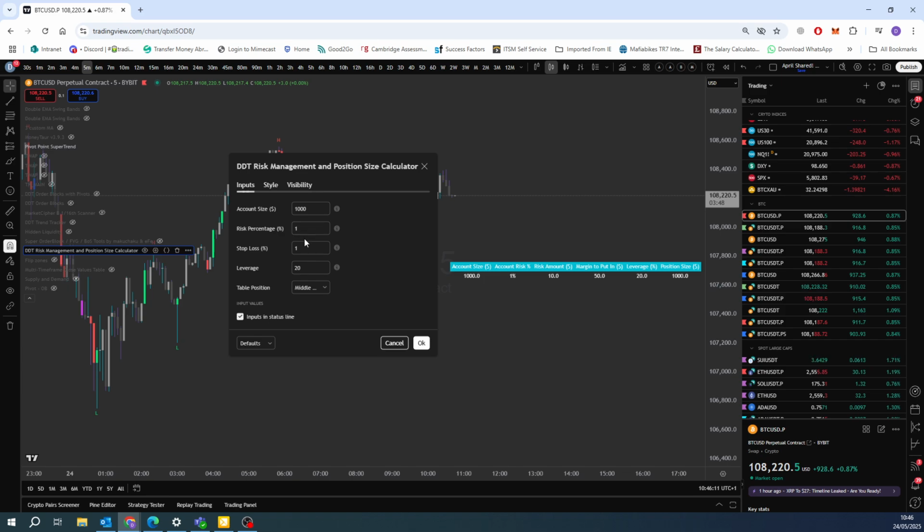So if we go back in, based on these parameters, you've got a $1,000 account, 1% risk of account on the trade, with a 1% stop loss, with 20x leverage. These populate here to the side of this table. So with 1,000 and a 1% risk, your risk amount is $10. That means what you're risking on the trade is $10 of your own capital.